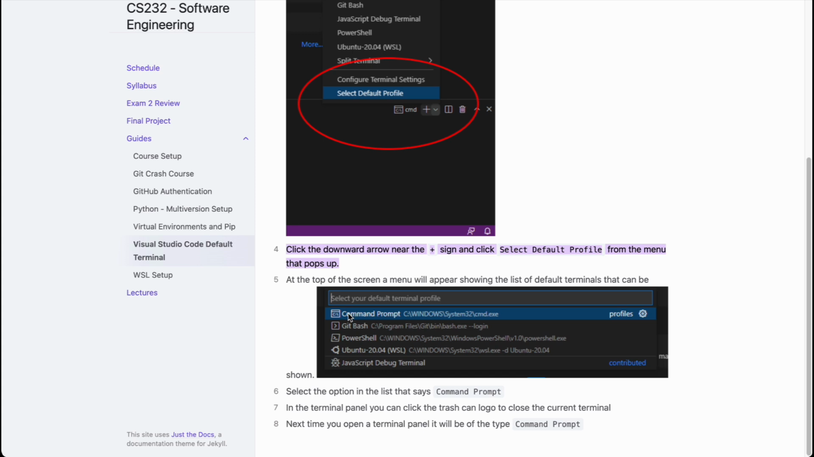Once you have done that, at the top of the screen you will see the list of default terminals that are available for you to use. When you have one, click that, and you will see the options. It says command prompt in the terminal panel. You can click the trash icon to close the current terminal, and then next time you open the terminal panel, it will be the type of command prompt that you have selected.